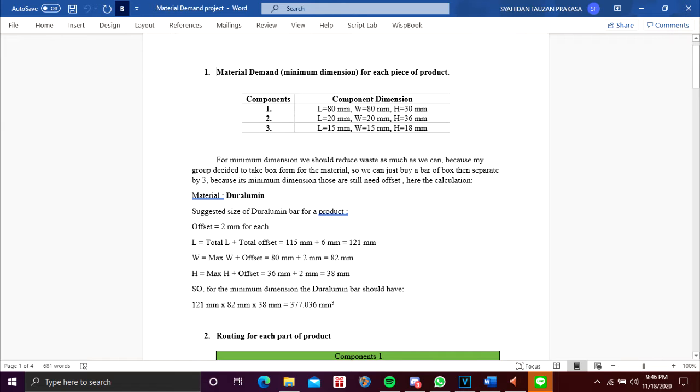Length, weight, and height have different formulas. The offset we can use is 2 mm for each. The length formula is total length plus total offset: 115 mm plus 6 mm equals 121 mm. The weight formula is maximal weight plus offset: 80 mm plus 2 mm equals 82 mm. The height formula is maximal height plus offset: 36 mm plus 2 mm equals 38 mm.